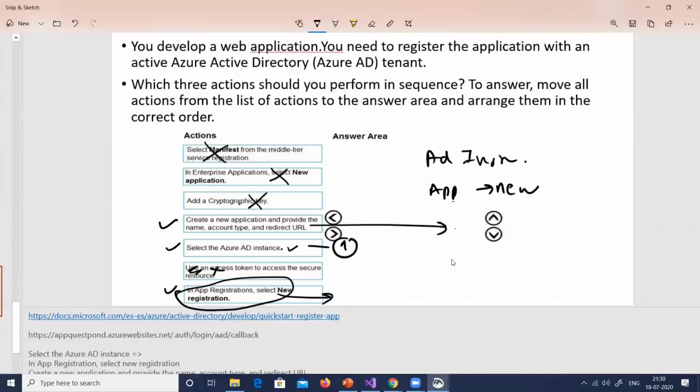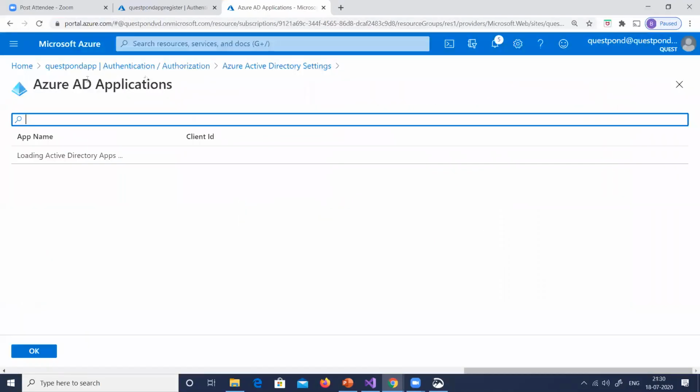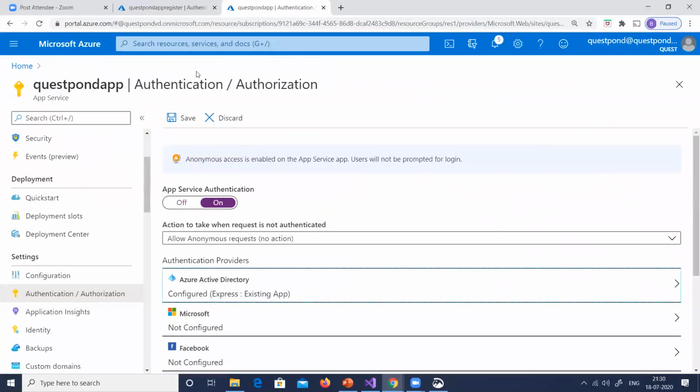Then you go and say app new, and then you provide your reply URL or the redirect URL, right? So this is 1, this is 2, and this is 3, right? So that's the steps out here. Okay, so any questions? I'll check why that part is not working, but let's not go into online R&D.